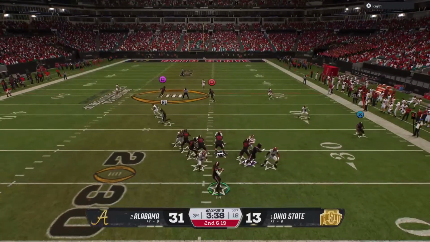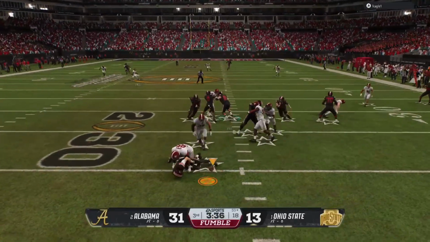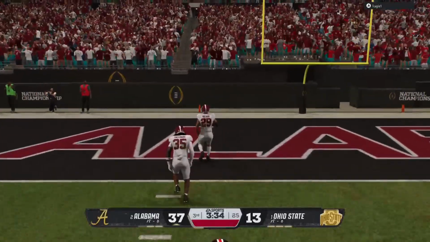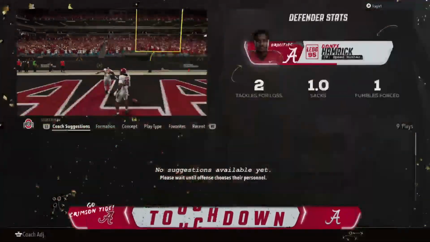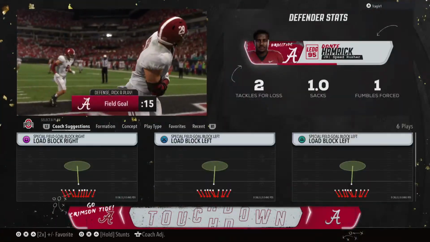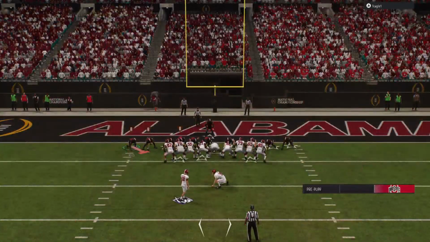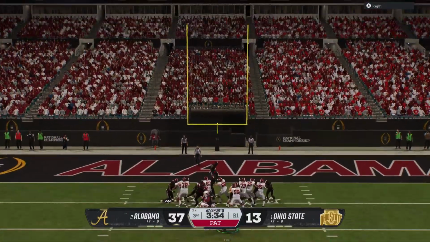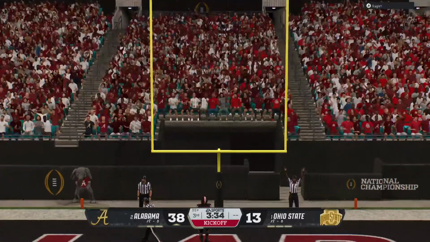Throwing off play action. Nowhere to go. That ball knocked loose. The defense scoops it up. Touchdown. Crimson Tide. A defensive score in the title game, and this place is coming unhinged. A potential momentum shift. They scoop up the fumble and score.